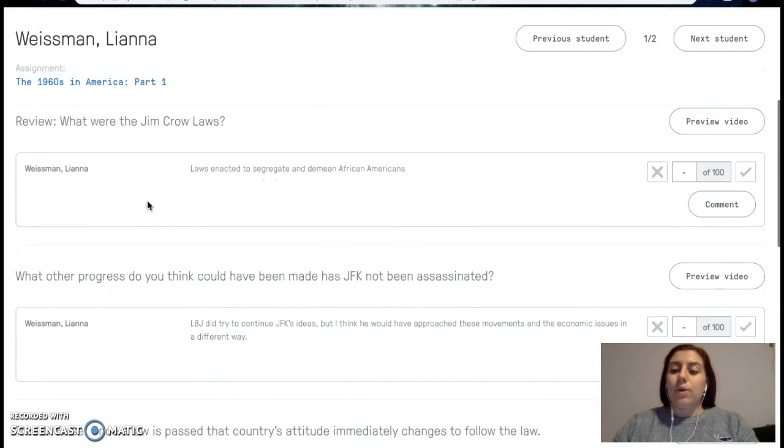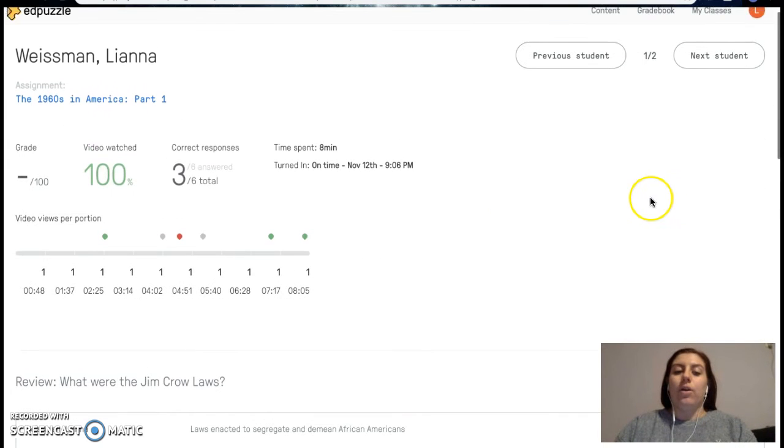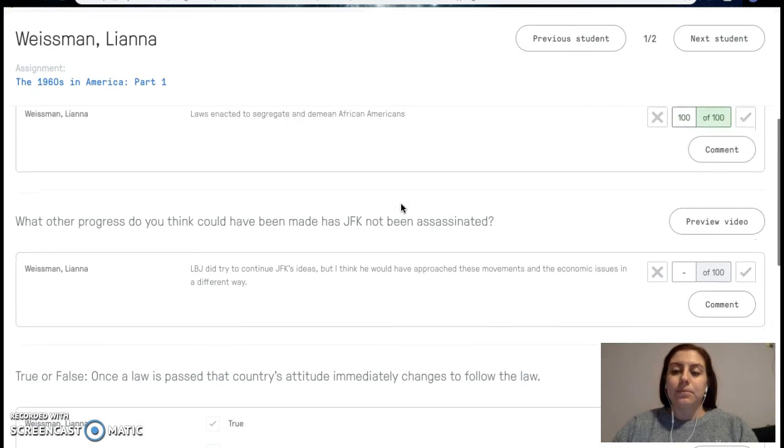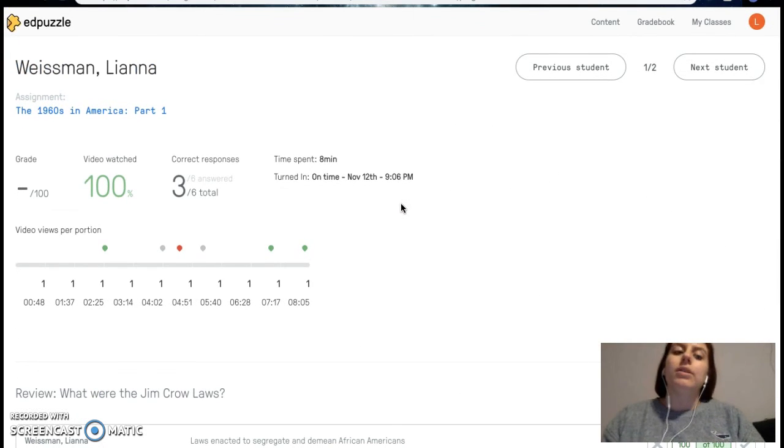Then it gives you all the questions. And as the teacher, with an open-ended question, I have the ability to say whether or not that was correct. Once it gets graded, all the progress gets saved, and the grade will be totalized when I finish grading all of the questions. So that part is a little tedious, but I really do enjoy all of the benefits that EdPuzzle gives you.